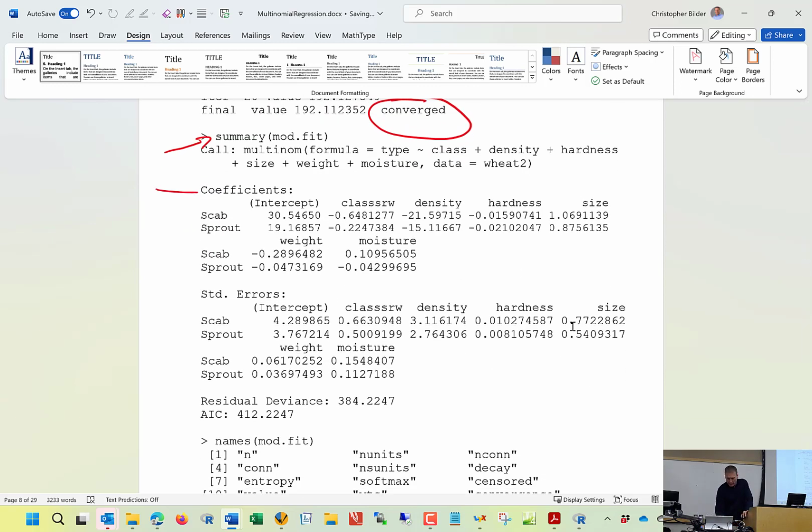We have a table called coefficients. We've seen tables like this before. Notice we have a row called scab. This is going to be j equal 2. And we have a row called sprout. That's going to be j equal 3. Why am I not seeing j equal 1 for healthy there? Well, because everything's being compared to healthy.